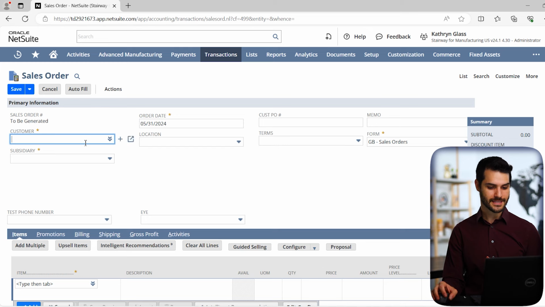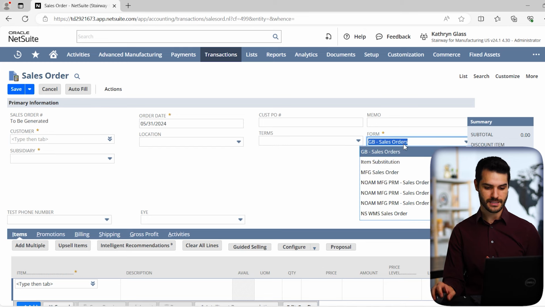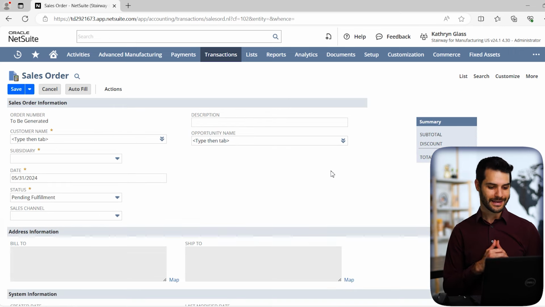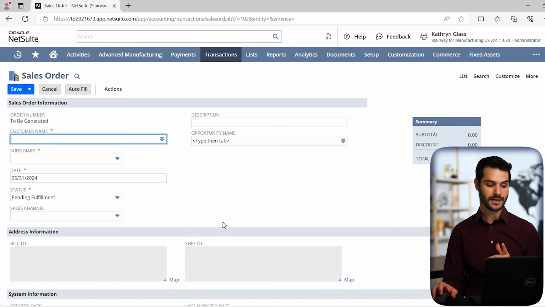Let's take one last example. Now over here, the form is selected. I'm gonna show you an enhanced sales order form. That's just the name of this form. Again, it looks very different. The formatting is quite different. And in this one, it's even formulated so that the form option is not available anywhere on here. So if I wasn't in the administrator role and this was a default form that I was stuck with, I couldn't even change the form however I wanted to. I couldn't modify it anywhere here.